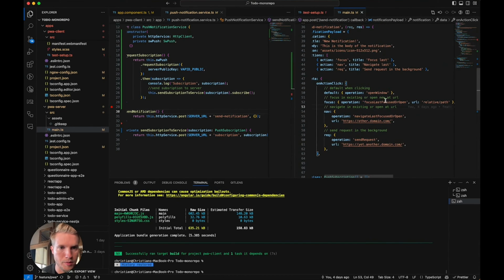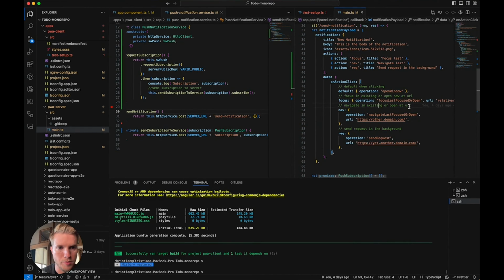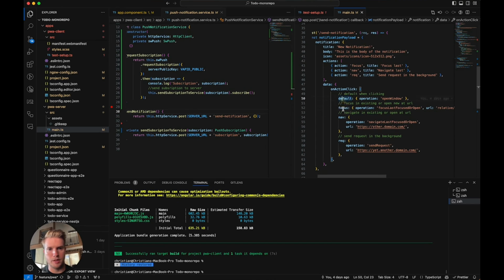It will focus on existing or open at this URL. Navigate in existing or open at URL, so that will open at some specific URL. Or you can send a request in the background, like you can send an API request to the API. So these are the different actions that are supported by the Angular Service Worker.